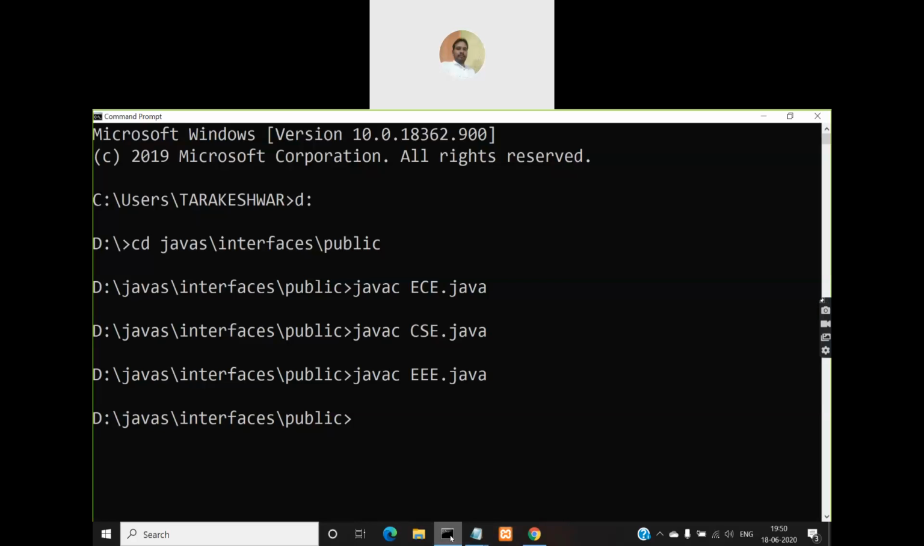Now let me compile branches.java. Because this branches.java contains the branches class and the main method defined in it, you can compile as well as run it. It is compiled successfully. So let us run it.